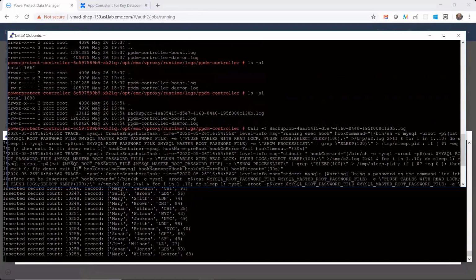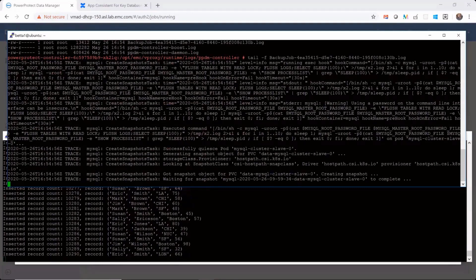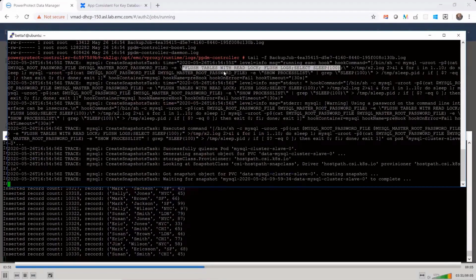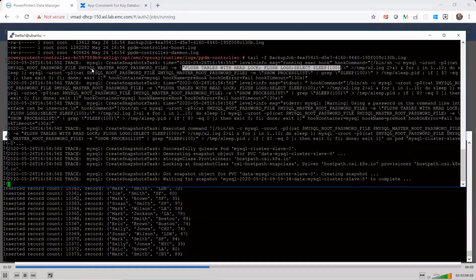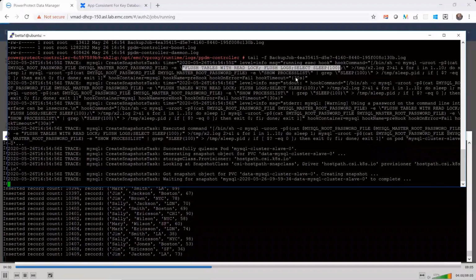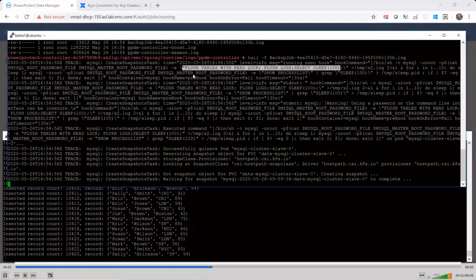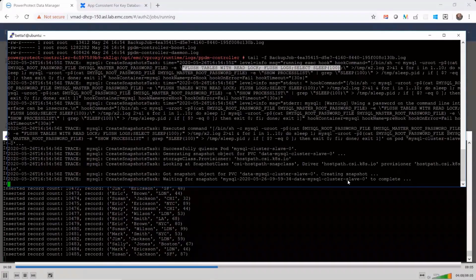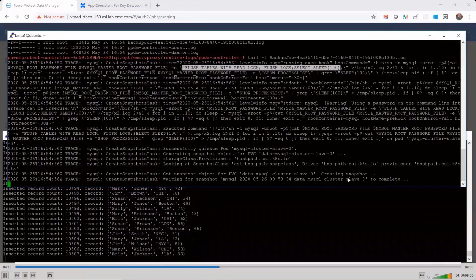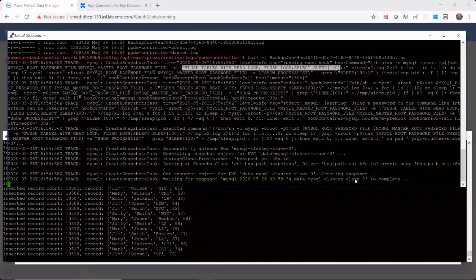Before this, you should be able to see all of the pre-hook commands here. This is the root password file that I was talking about that's in the template we are using here, and it will go ahead and start the pre-hook, which is your quiesce command. As soon as the quiesce is done, it will wait and create the snapshot for the MySQL database.